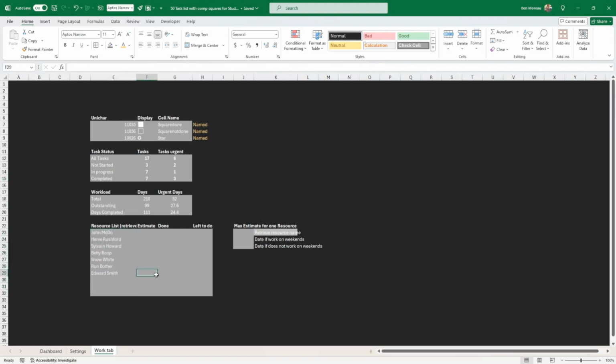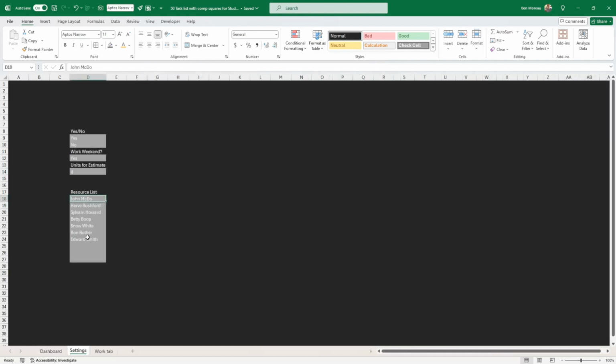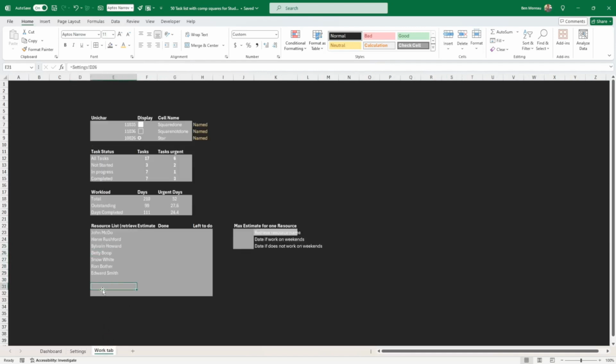Okay, the resource list. Now, as I was saying before, if you have more resources, if you want to add more resources here, this is perfectly fine. Actually, in my final version, I will add more. But here you need to make sure that you drag that down as you grow the list. Now here I would like to calculate the estimate. I'm just going to put some basic grids so you can see better. I want to calculate the estimate for each resource.